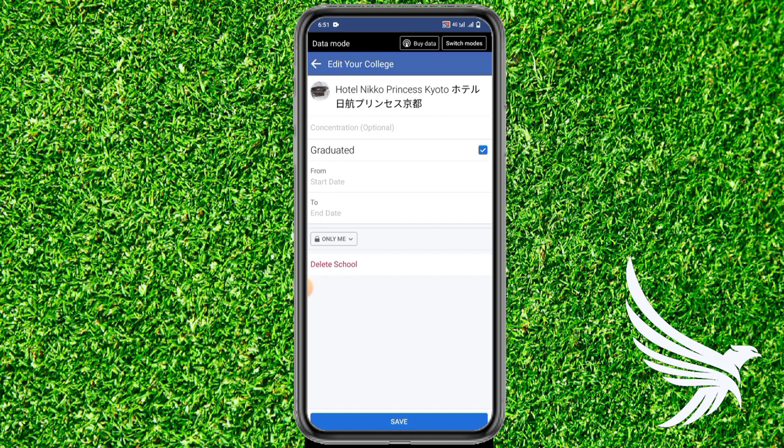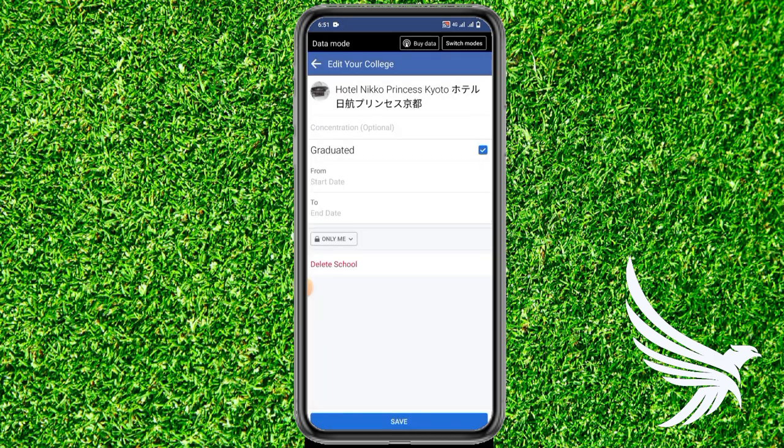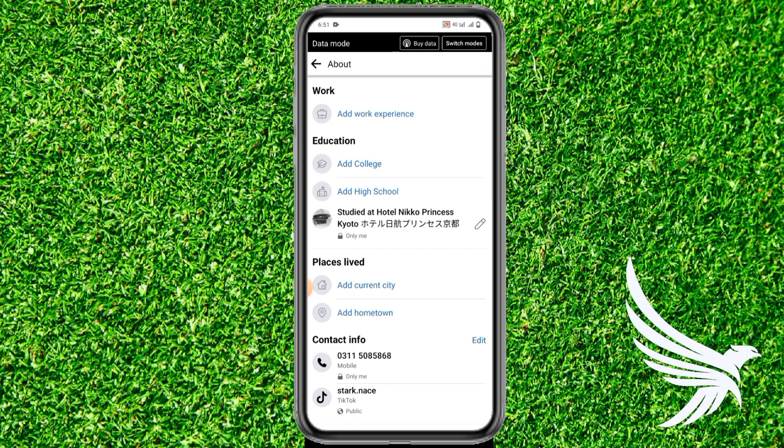Or if you want to delete it, just simply tap on it. From here you can also delete it. Once you're done with all of this stuff, just simply tap at save. It will just take a while. So here you can see we have just edited it also. So that's how you can easily add your college on Facebook.